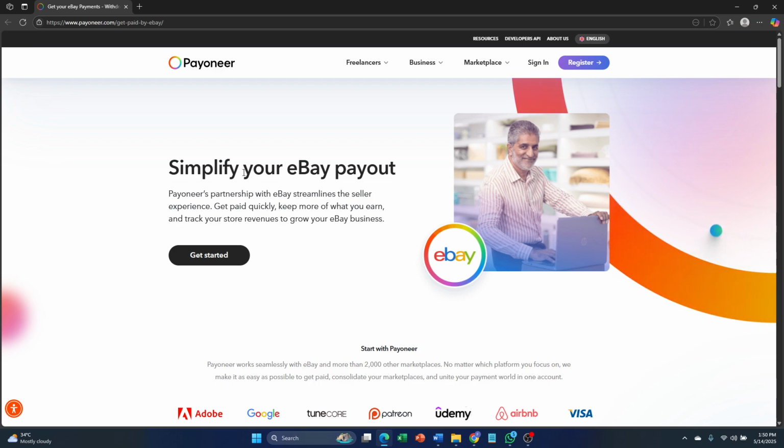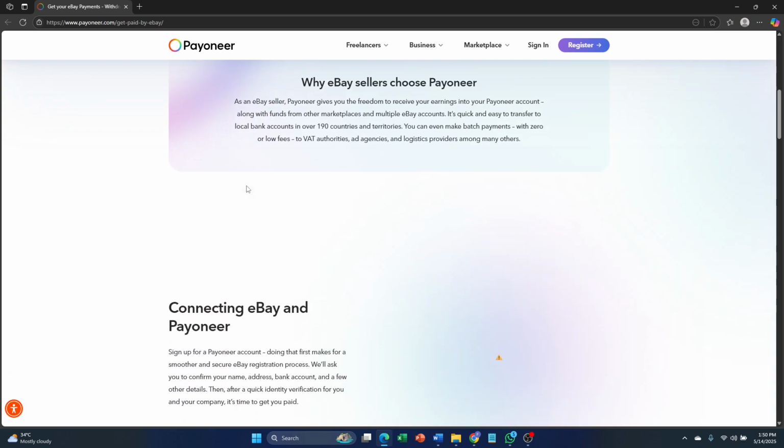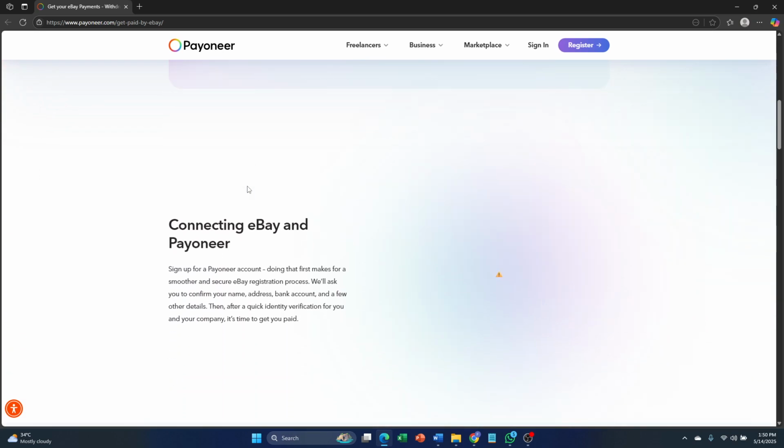After that, go to eBay and log into your seller account and head over to the payment section in the seller dashboard. Click Add Payment Method or Edit and select Payoneer. Follow the prompts to log into your Payoneer account and link it.